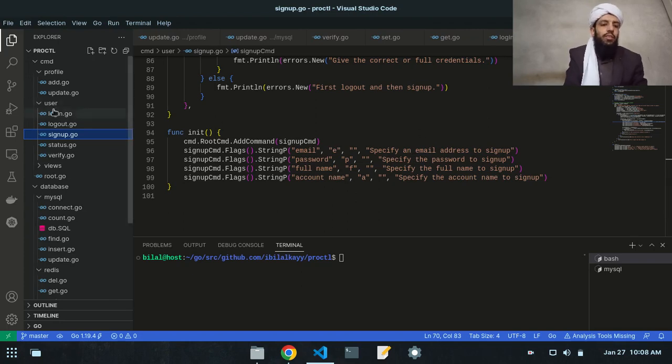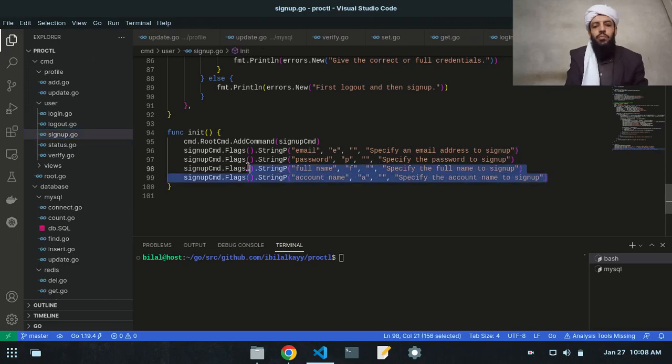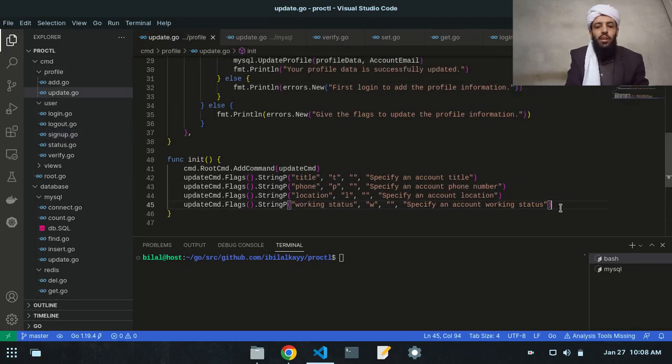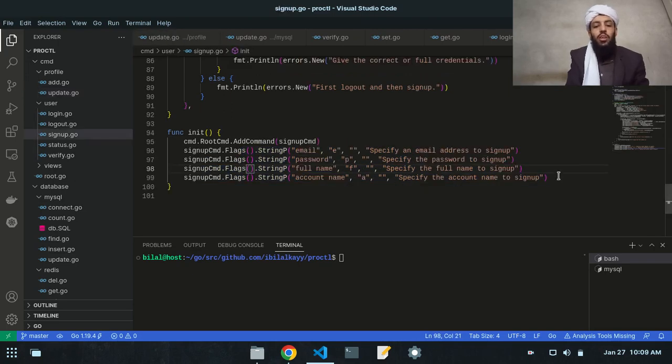So if you take a look, this is the profile directory and this is the user directory. Some of the data that is present inside the user directory is email, password, full name and account name. These are the data that I have not touched and have not updated yet. But this data, as you can see, is what I worked on in the previous video, like the title, phone number, location and working status, and this is currently updating. All right, so I need to work on this signup.go file also, in which the data will be updated, like the full name and the account name. So in this video I'm going to work on this functionality.